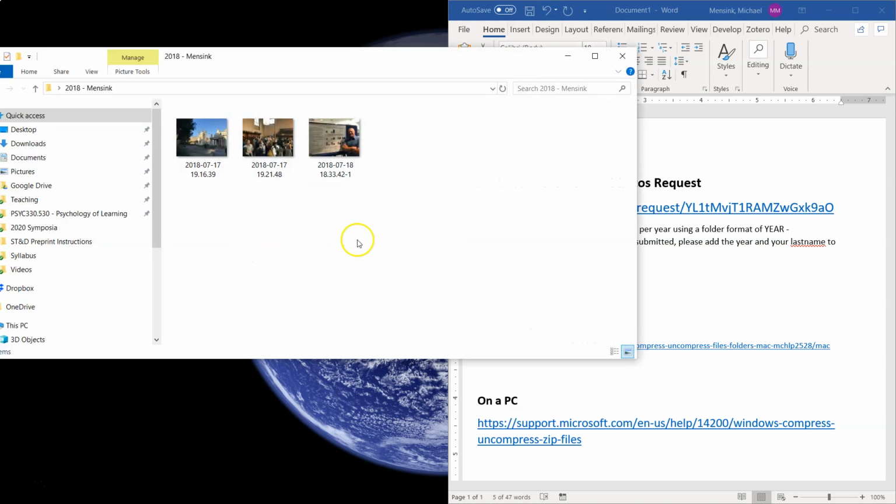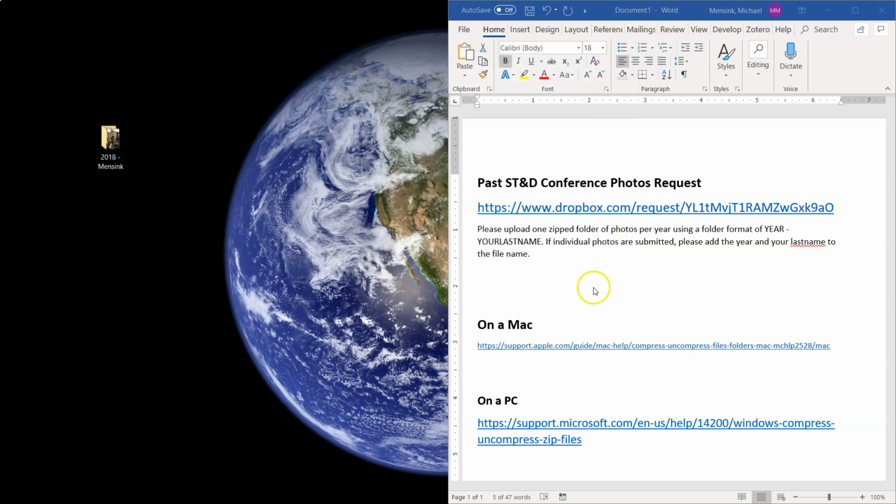And if pictures are inside a folder, you don't really need to rename them as long as they're identified in some separate way. If you're going to be submitting individual pictures, we ask that you submit those photos using the year and your last name in addition to whatever the file name is, just so we can keep those pictures straight.